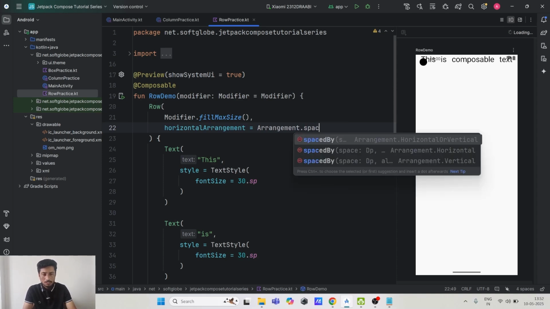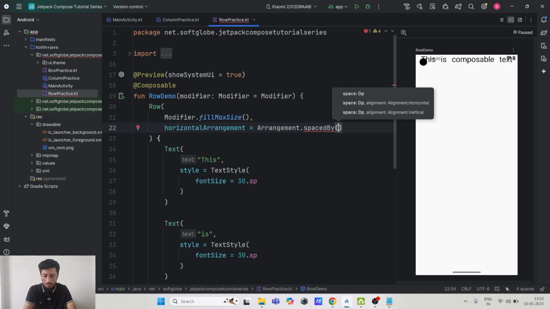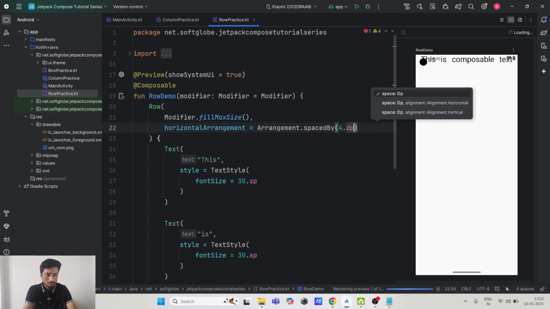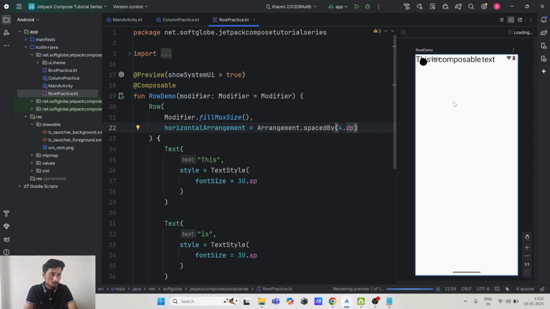We also have spaced by here. For spaced by, we can write 4.dp. In the long text, it will be harder for us to notice, but yes, it will work. Okay, let's do one thing, 10 dp.